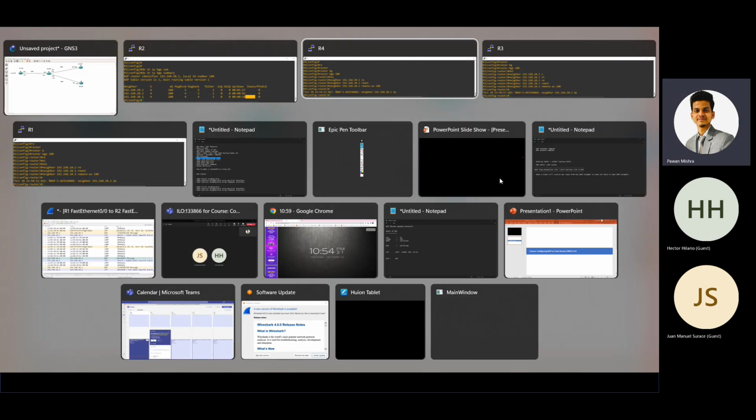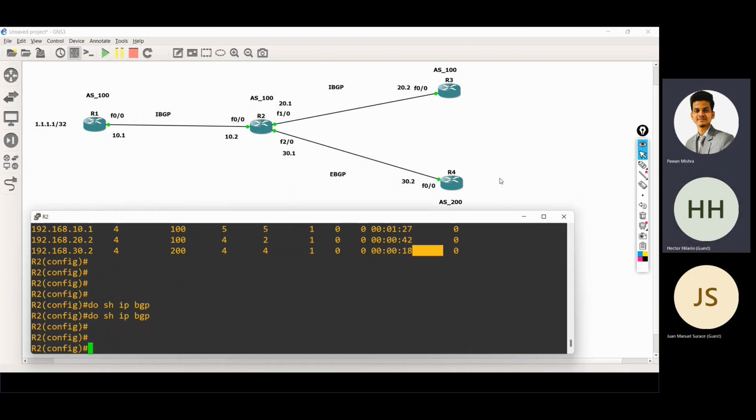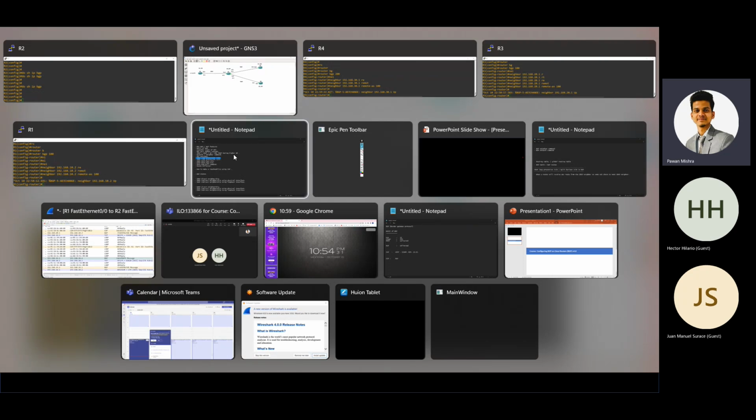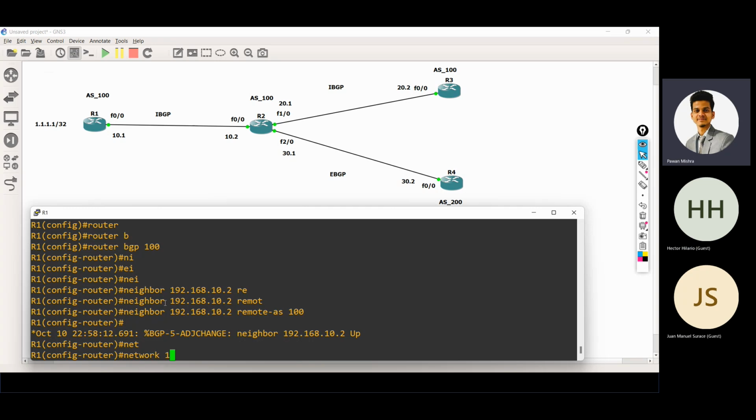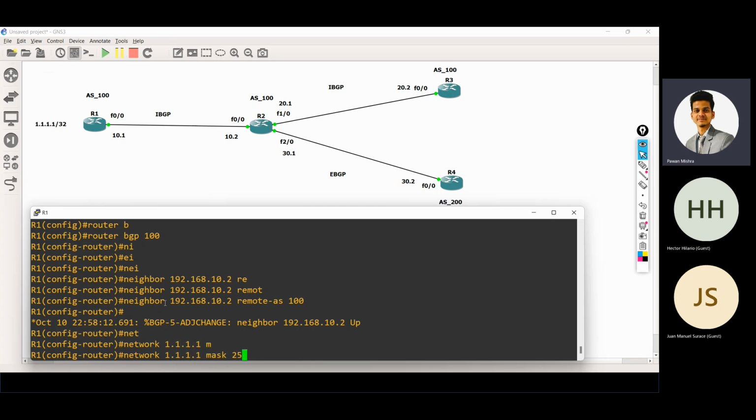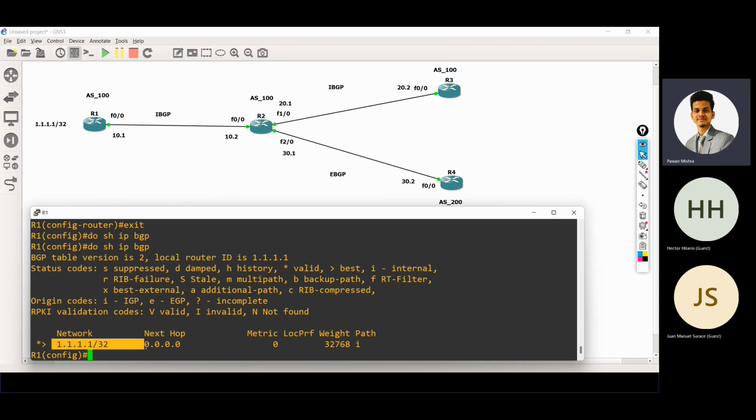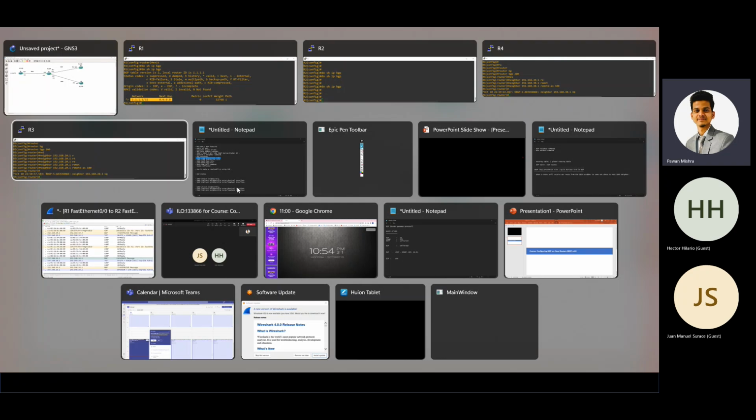But if I check the BGP table with show ip bgp, I'm not receiving any route. Why? Because on R1, I'm not advertising any route. So we need to advertise the route. I'll say network 1.1.1.1 mask 255.255.255.255 and press enter. Now show ip bgp will show the route 1.1.1.1. And on R2, it will show the same route.